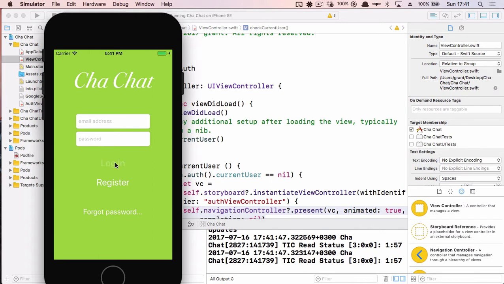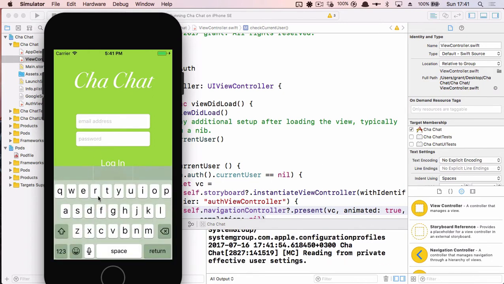Now notice if I click login, nothing happens. If I go to email address and click R and click login, nothing happens. And more annoyingly, when I click the background, the keyboard doesn't go away, even if I click return. But the password functions great. Can't log in still. Return, nothing happening.